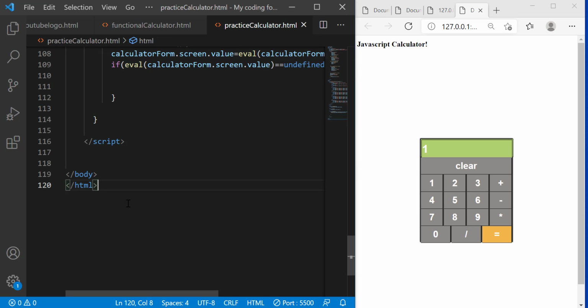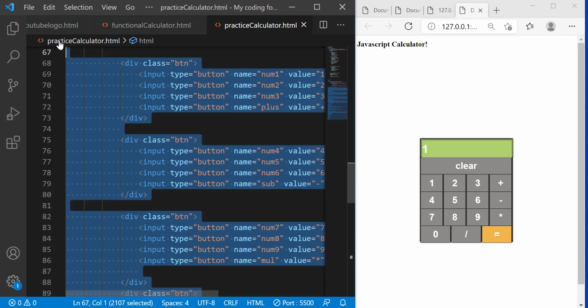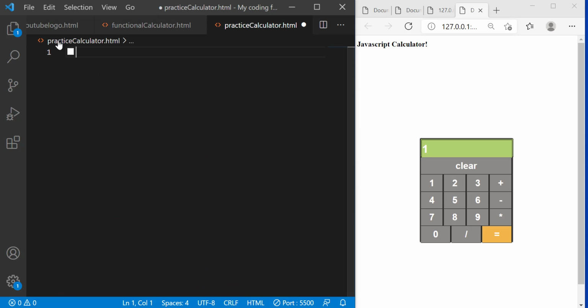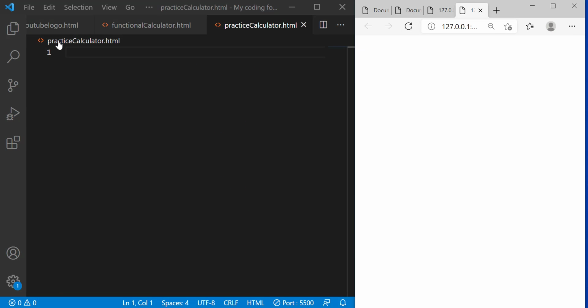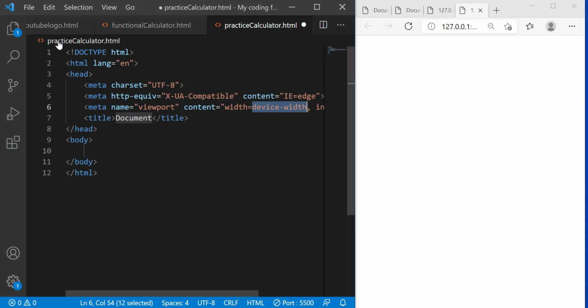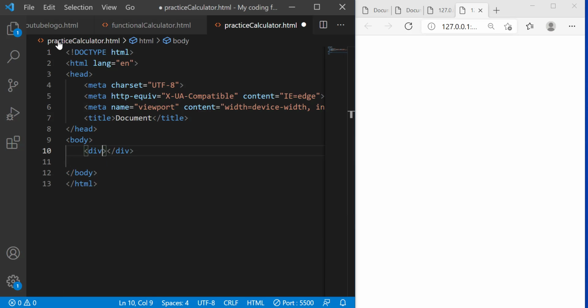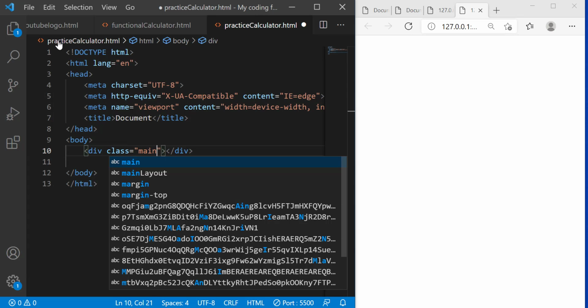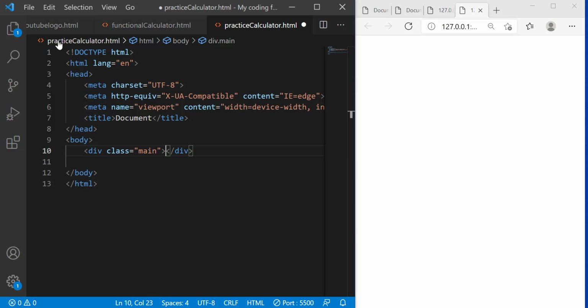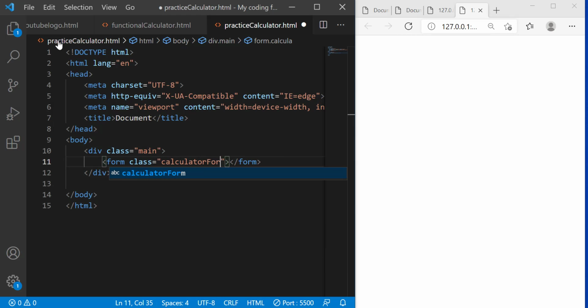Now let me erase all this code and just start over and show you how to build it from scratch. So first I'll create a div and give it a class name of main. This will be like the main body, the main structure of the calculator. And then inside of that I'll create a div and I'll give it a class of calculator form, or the body, whatever you want to call it. Name, same thing, calculator form.